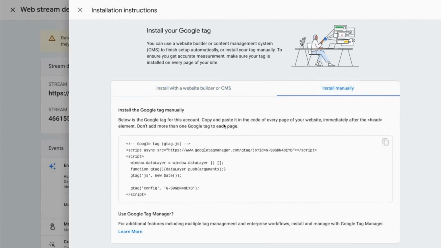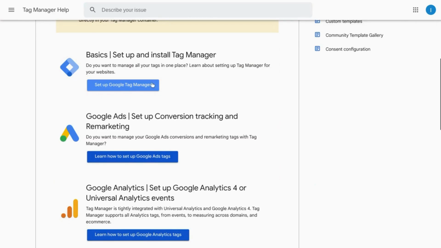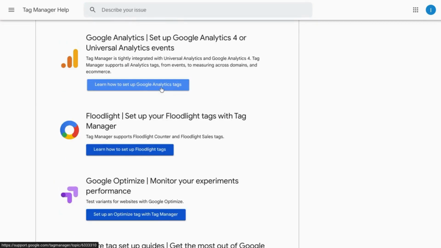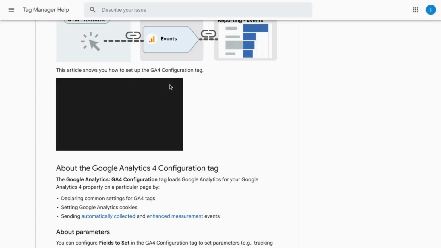So here it provides us with the script tag that you can copy and place in the code of your website. If you're using Google Tag Manager, there's an option for that here. And it will bring you to this documentation where you can follow the instructions for Google Analytics 4. So you can click on Learn how to set up Google Analytics tag. You can choose this first link to configure Google Analytics 4 tags in Google Tag Manager. And this will show you the instructions.